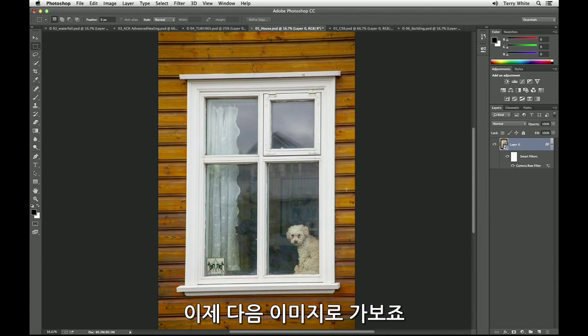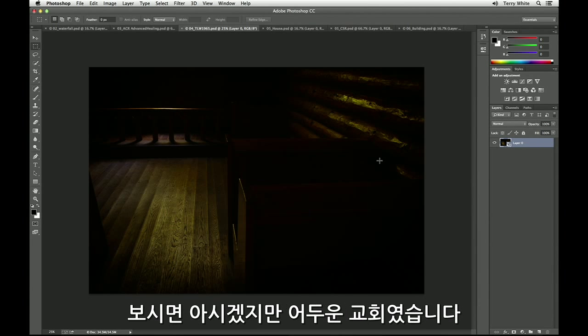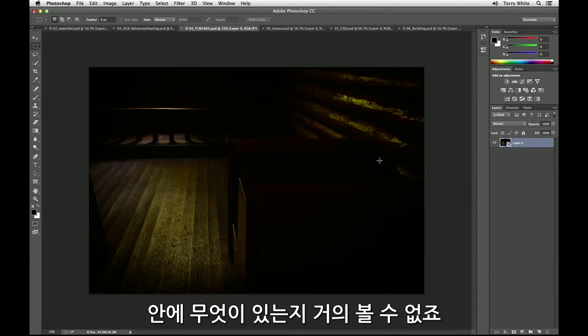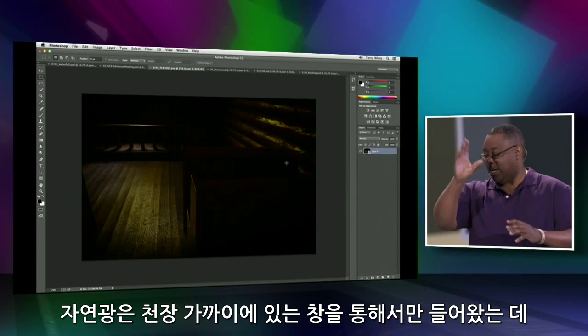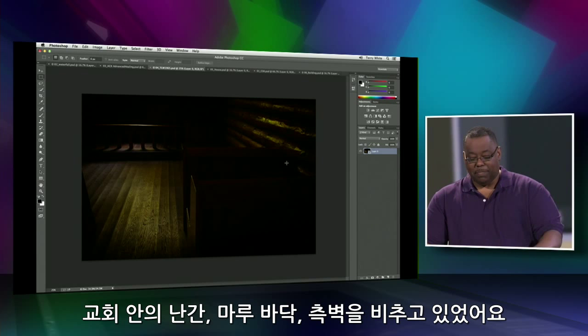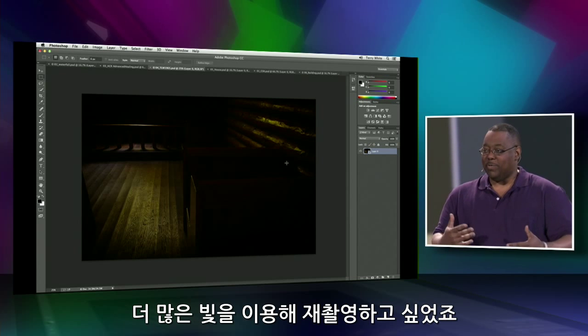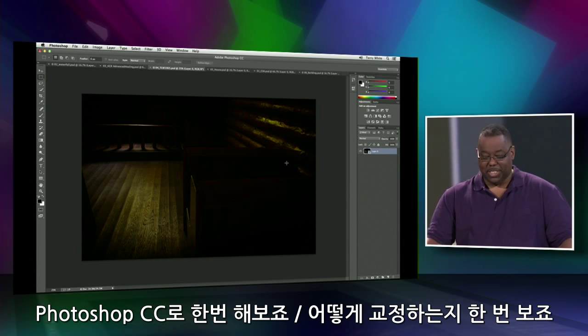Now, we've got more. So let's head over to this next image. This is actually one that I took two or three years ago. And as you can see, it was a dark church. You can barely see what's going on inside. There was a light or window near the ceiling providing natural light, and it lit the banister, the floor, the side wall there. But I always wished I could go back and reshoot the scene with more light. Well, I've got Photoshop CC. Let's see what we can do.